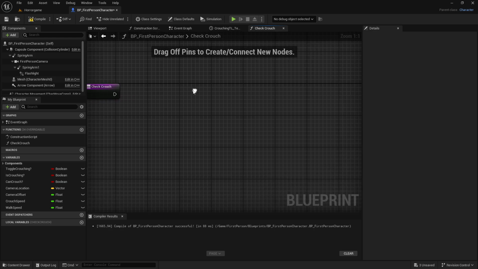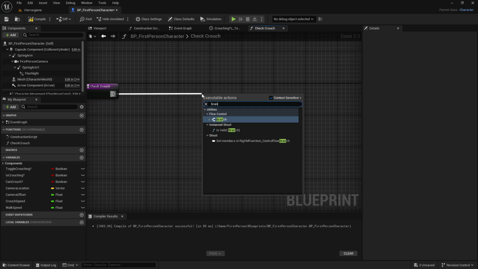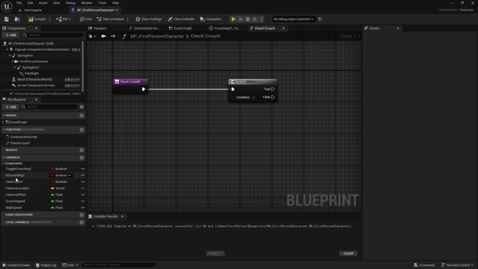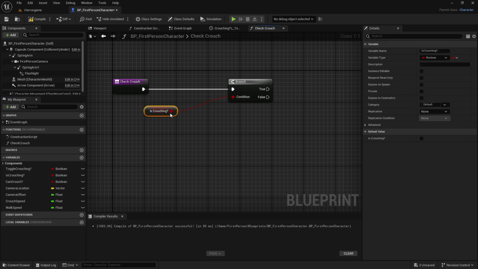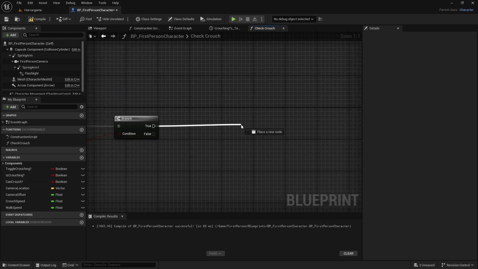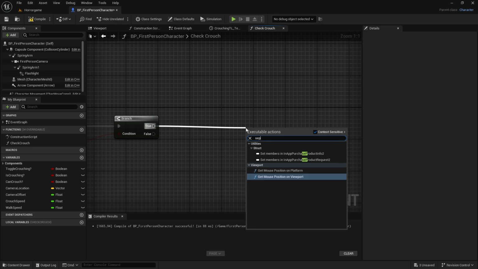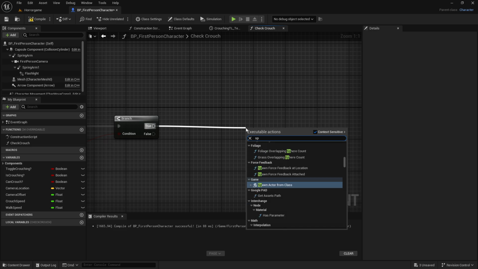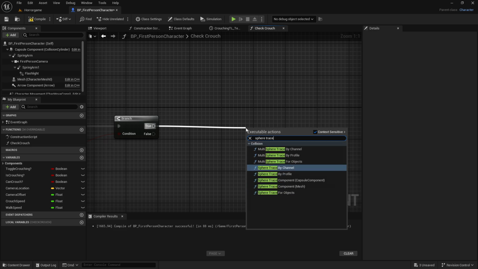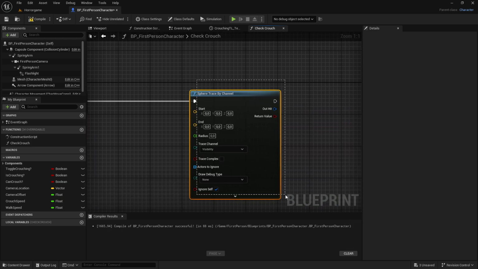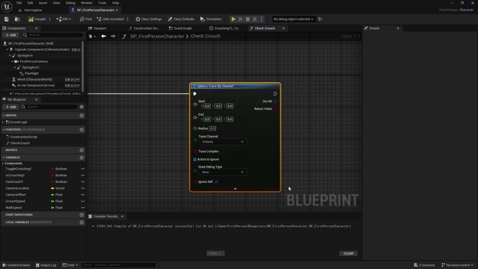So first of all, we want to get a branch. Just drag out of here and get a branch. The condition will be is crouching, so drag that out like that. And then out of the true, we want to get a sphere trace by channel. We will be using this method to check if there is an object above us.